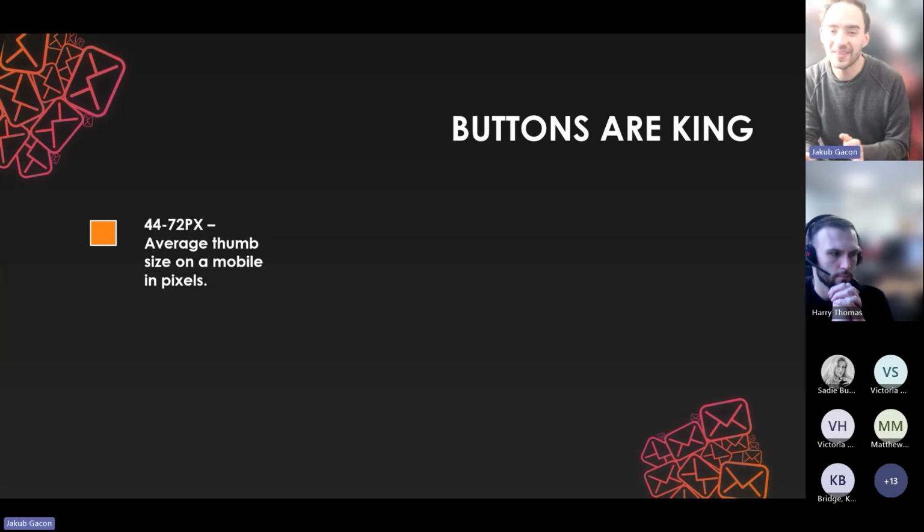Okay, so buttons are king. The average thumb size on a mobile, obviously people are different sizes. Some people have a smaller thumb, some people have a larger thumb. So 44 to 72 pixels is the average thumb size on mobile, which, I don't know how big your screens are, but if you have a 1080p screen, will be about this. Sometimes can be the size of this box for some people, but obviously for many people will be about half that because this is the upper limit.